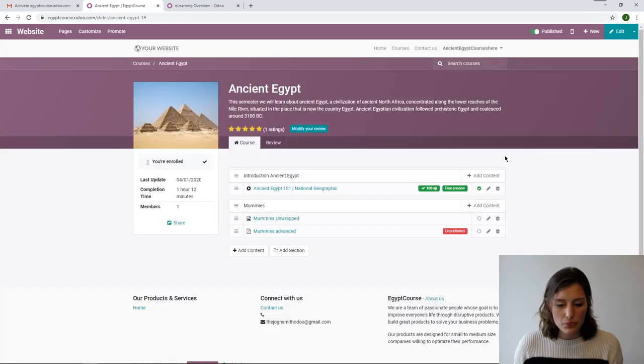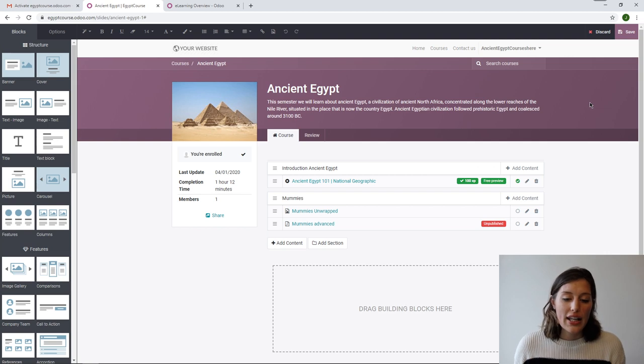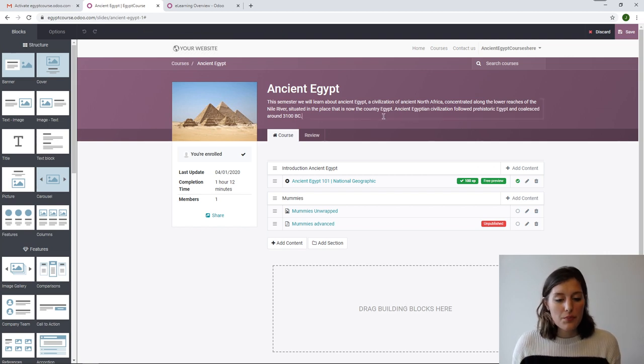So we can have an idea of what that looks like, and you can actually navigate your website from here as well. All right, and you can also edit the content of this course from the website application. So you don't need to do that only from the e-learning application. You can do that from here as well. You can see these add content buttons. You also have add content and add section here. And you can edit the actual web page as well. So I can edit the description, for example. I can also add building blocks to design this web page however I would like.